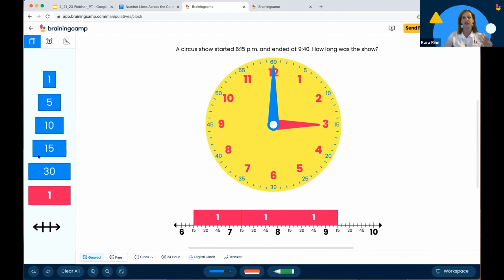I know 15 and 30, those are common that I use. That's only 15 more minutes. So you see, if I dragged it here, it shows 15 minutes on the clock. If I bring it to the number line, it'll show 15 minutes on the number line. But I'm still not there. I'm at 30. I need 10 more to get to 40. So I know now it took me 3 hours and 25 minutes. So again, that number line is super important, and you can use it in many different places.